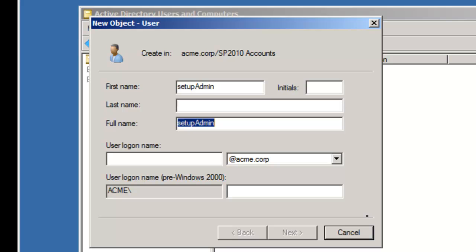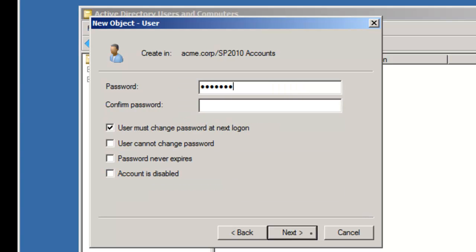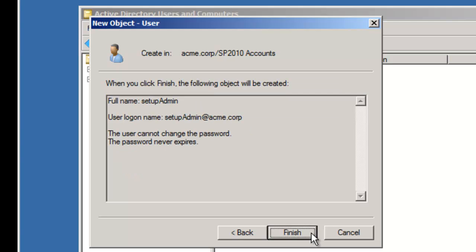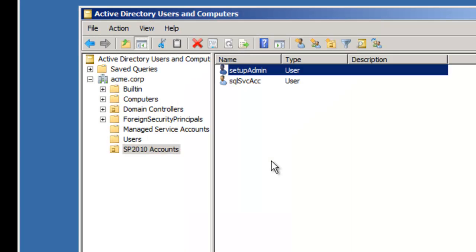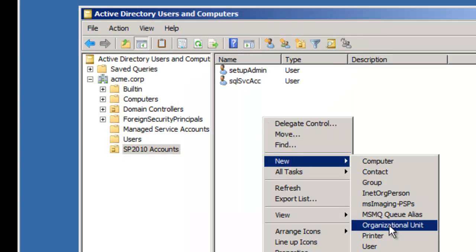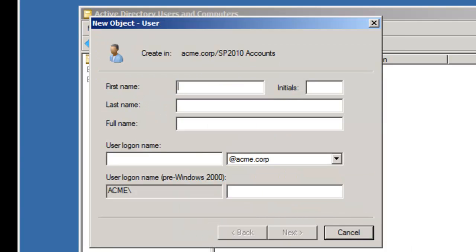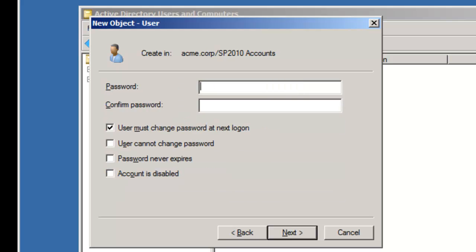This is going to be just my setup administrator. Again, give it a password. Make sure I disable that. Enable those two. And I'm going to make one more account. This one's going to be for a farm account. So we'll just call this one SP Farm Account. Give it a password as well.